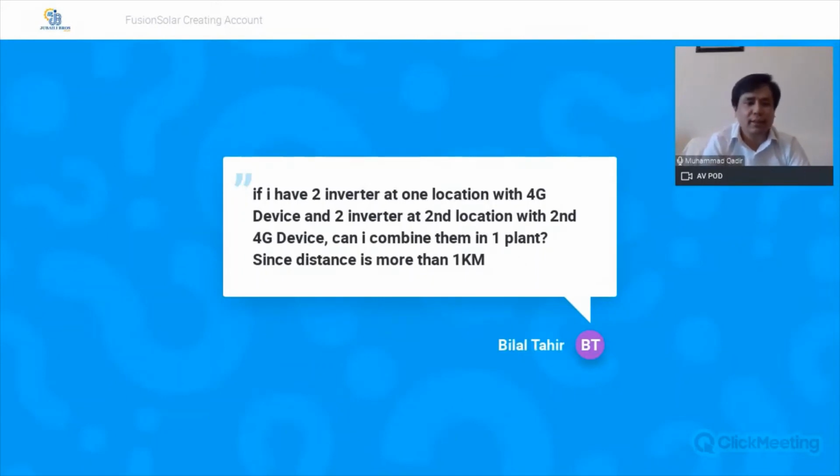Bilal Tahir is asking, if I have two inverters at one location with a 4G device and two inverters at a second location with a second 4G device, can I combine them in one PV plant since the distance is more than 1 kilometer? Bilal, this is a very good question.